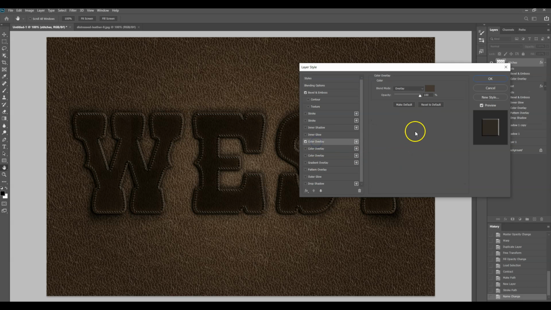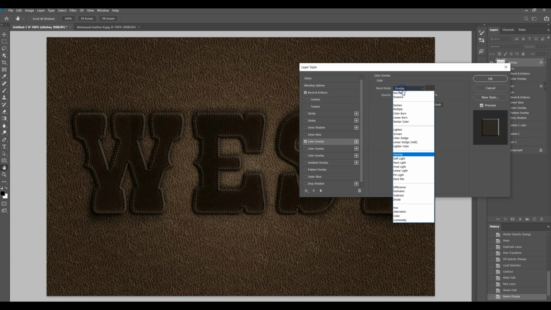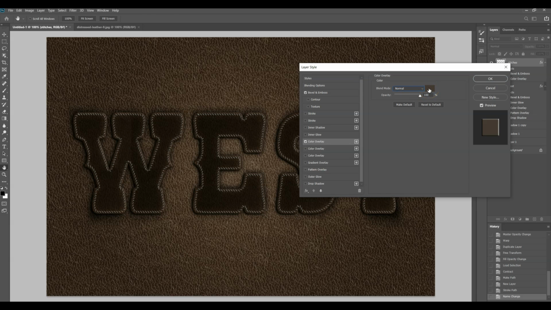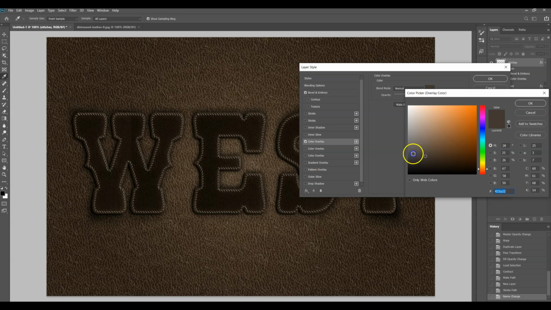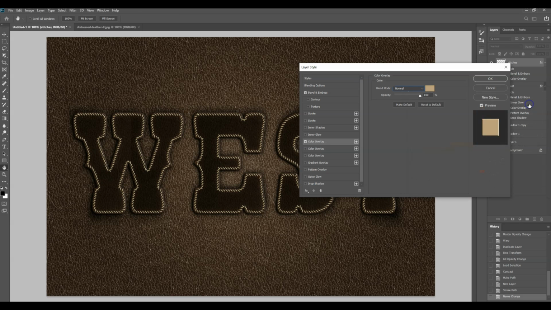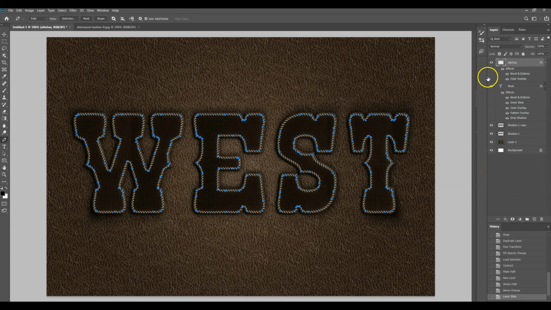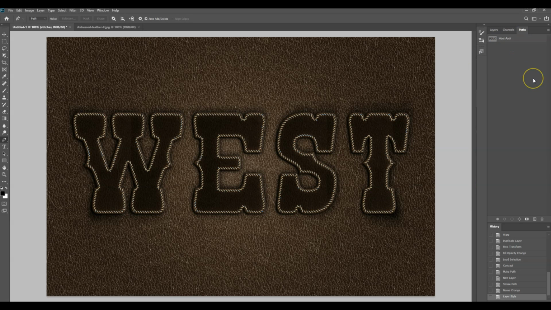So we're going to click on Color Overlay. I'm going to change the blend mode to normal, and I'm going to change the color of this to BAA 27C. And so it's a nice tan color, and I'll click OK, and I'll click OK. And if you look at this, this is what we've got so far. If I click off that work path, there's what I got. So it's looking pretty cool.